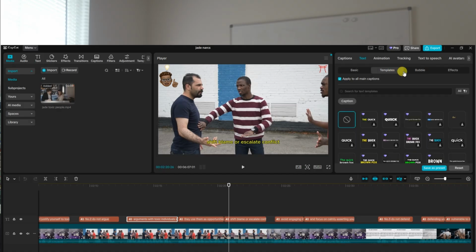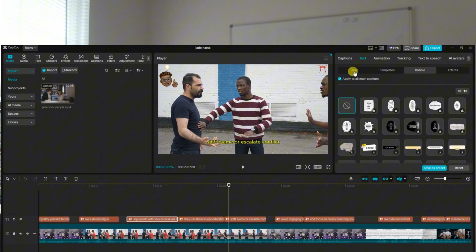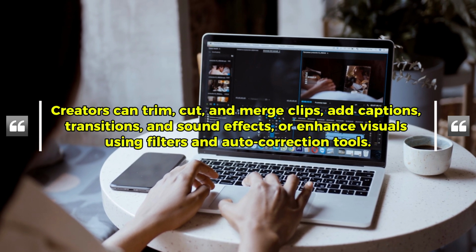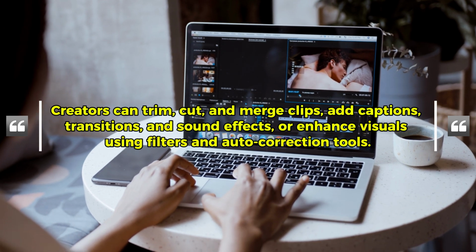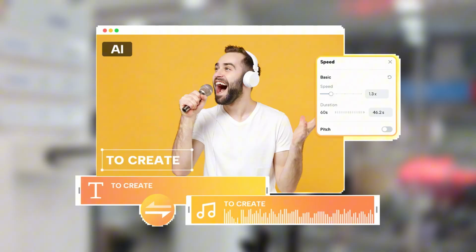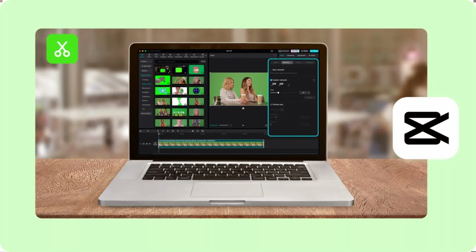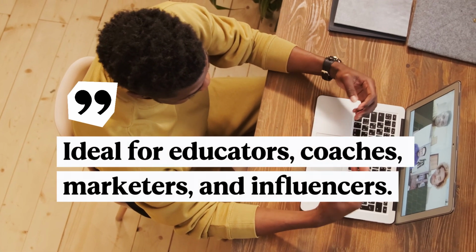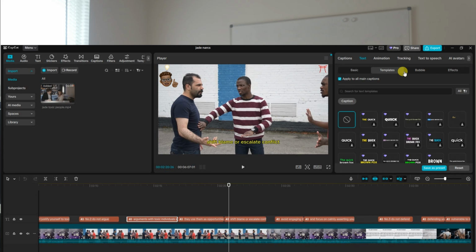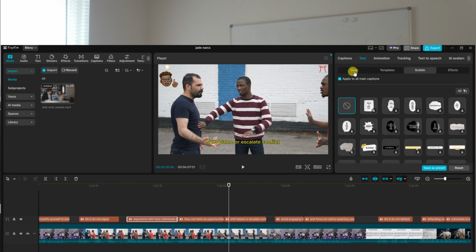With intuitive drag and drop tools, built-in templates, AI-powered features, and a growing library of effects, music, and stock footage, CapCut empowers users to produce polished videos without needing advanced editing skills. Creators can trim, cut, and merge clips, add captions, transitions, and sound effects, or enhance visuals using filters and auto-correction tools. The platform also includes powerful features like auto captions, AI voiceovers, background remover, green screens, and a built-in teleprompter, making it ideal for educators, coaches, marketers, and influencers alike. CapCut seamlessly integrates with social media platforms like TikTok, YouTube, and Instagram, allowing users to export in platform-specific formats and share directly from the app. So whether you're editing from your phone or computer, CapCut makes high-quality video creation fast, flexible, and fun.